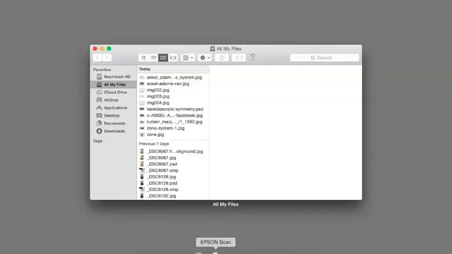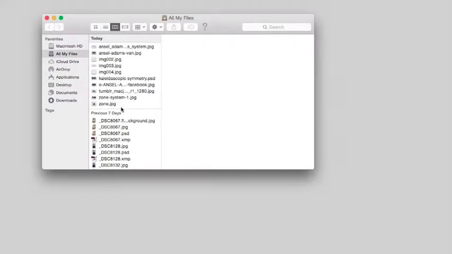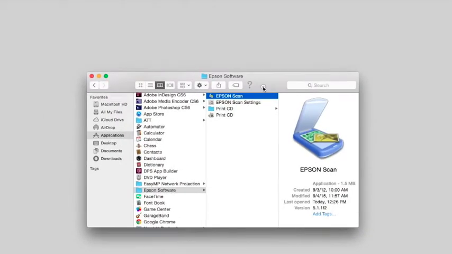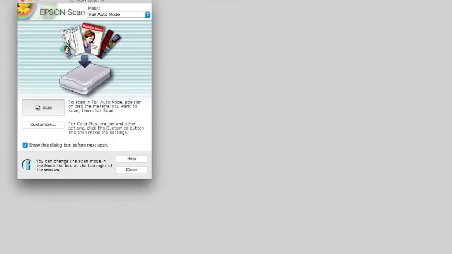The rest of your work will be done using a piece of software called Epson Scan. If the software isn't already in your dock, go to Applications, scroll down to Epson Software, and double-click Epson Scan. Oftentimes this software launches into a full auto mode. What we want is the professional mode. You can find this option in the upper right-hand corner drop-down menu.